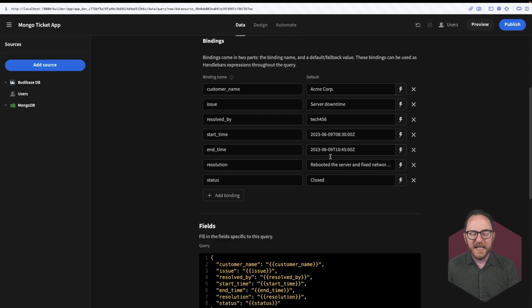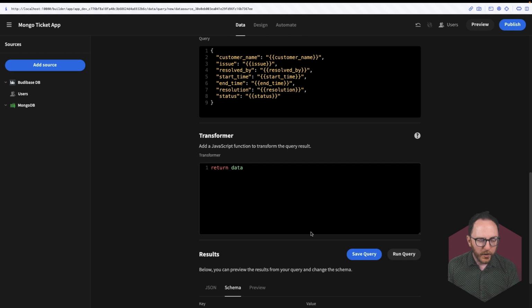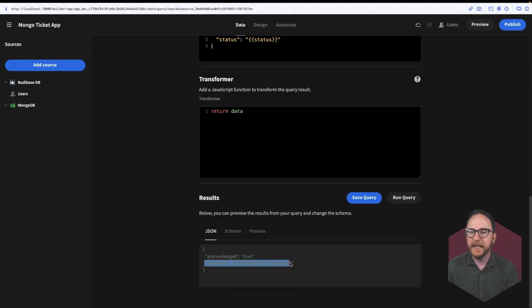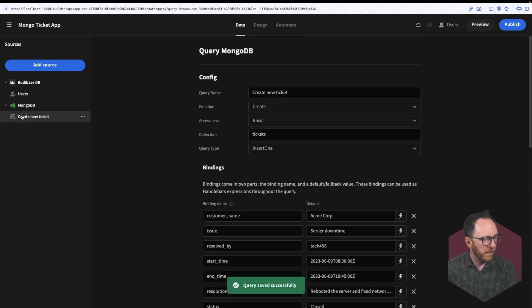So I filled in each of the fields with some default values, which will create this record. When I run the query, I get back an acknowledged equals true and the ID, insert ID. So I'll click on Save Query now, which will make it appear on the left-hand side here. And now that'll be available at my front end. So create.